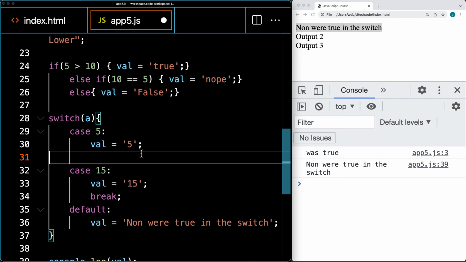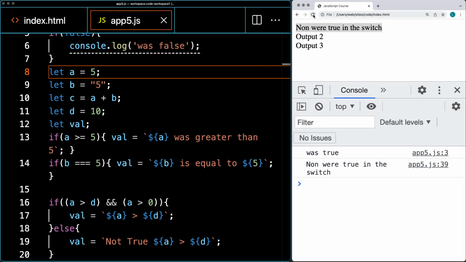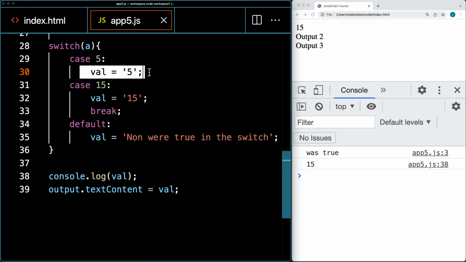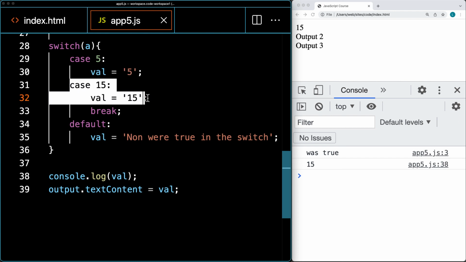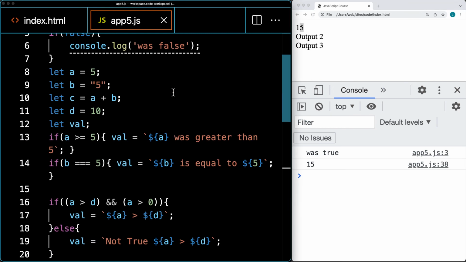If you remove the break, what it will do is it will run the code once it finds a true condition. And here it's going to set the value of val to 5. And because there's no break, it will continue on to the next case where it's setting the value of val to 15. And that's why we're getting that output of 15.